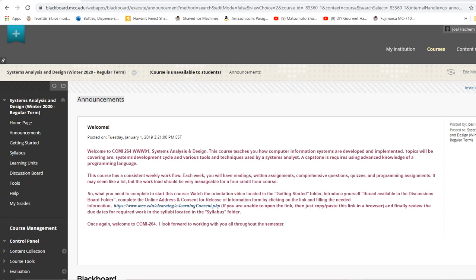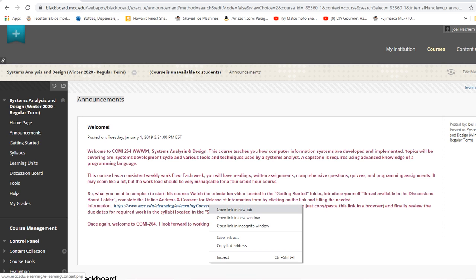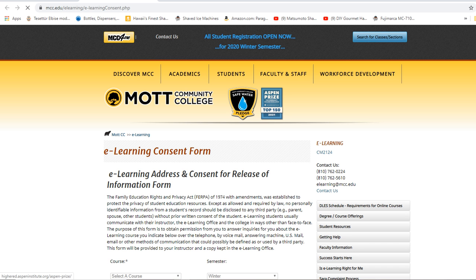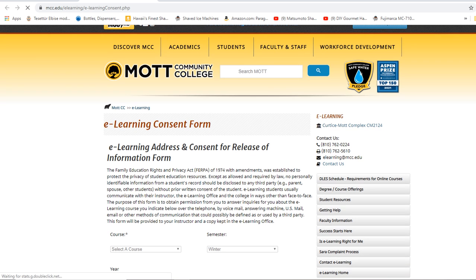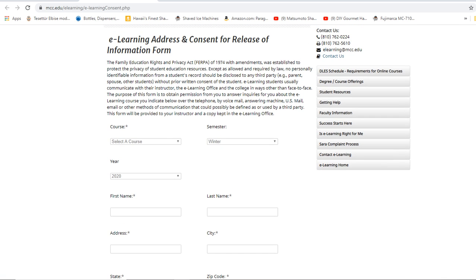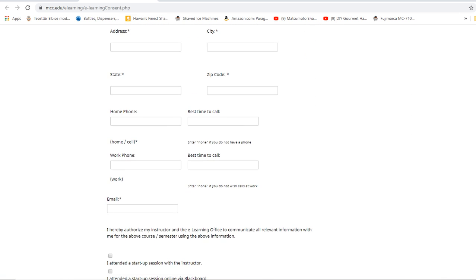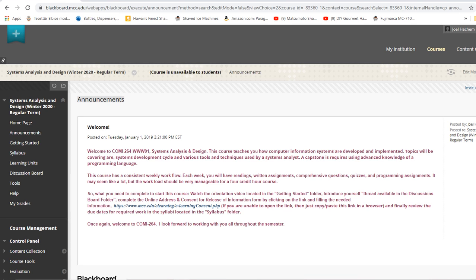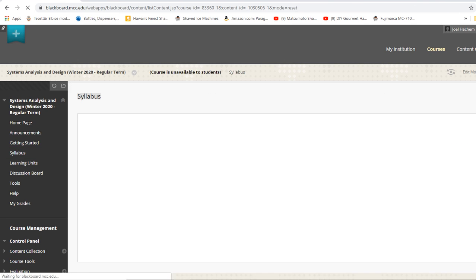So if you're here, you've read that you need to go under the Getting Started folder on the left hand side of your screen, watch the video, which hopefully you are doing. Then from there, introduce yourself under the discussion board, which I'll do in a sec. And the last one is to fill out the e-learning consent form. I'm pretty sure if you already took an e-learning class before, an online class, you just fill this information in, a one-time thing that you need to do. Then from there, let's go ahead and jump into the syllabus.